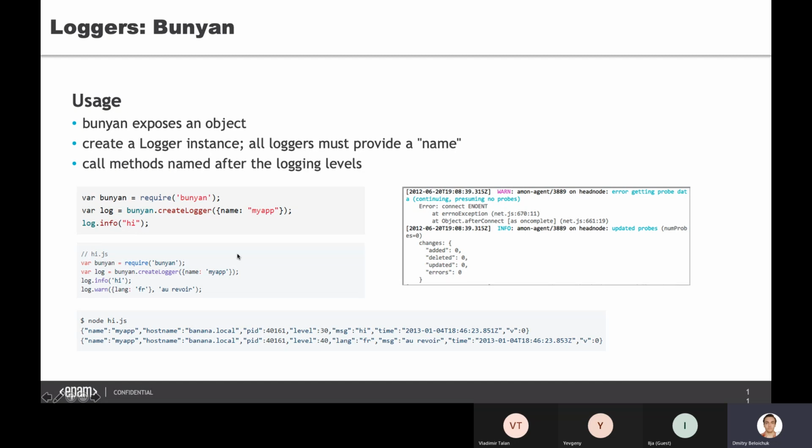So info will print something like level 30. For warn, you will have level 40. And as you can see, starting from 10 all the way to 50 or 60 will have different log levels, and it will all be printed in a pretty JSON formatted way.